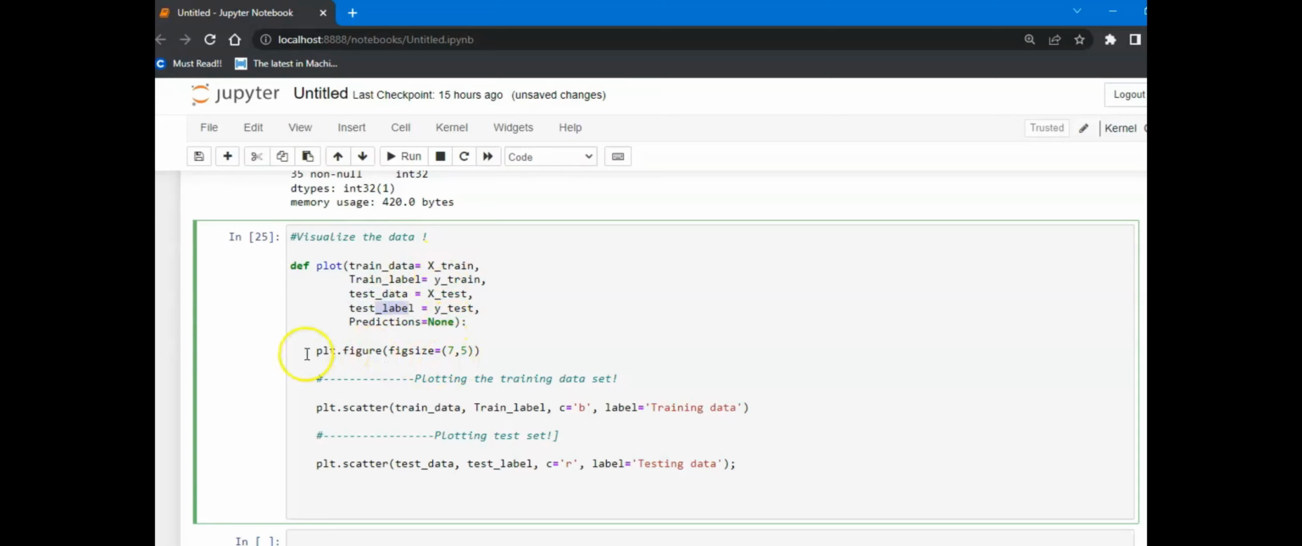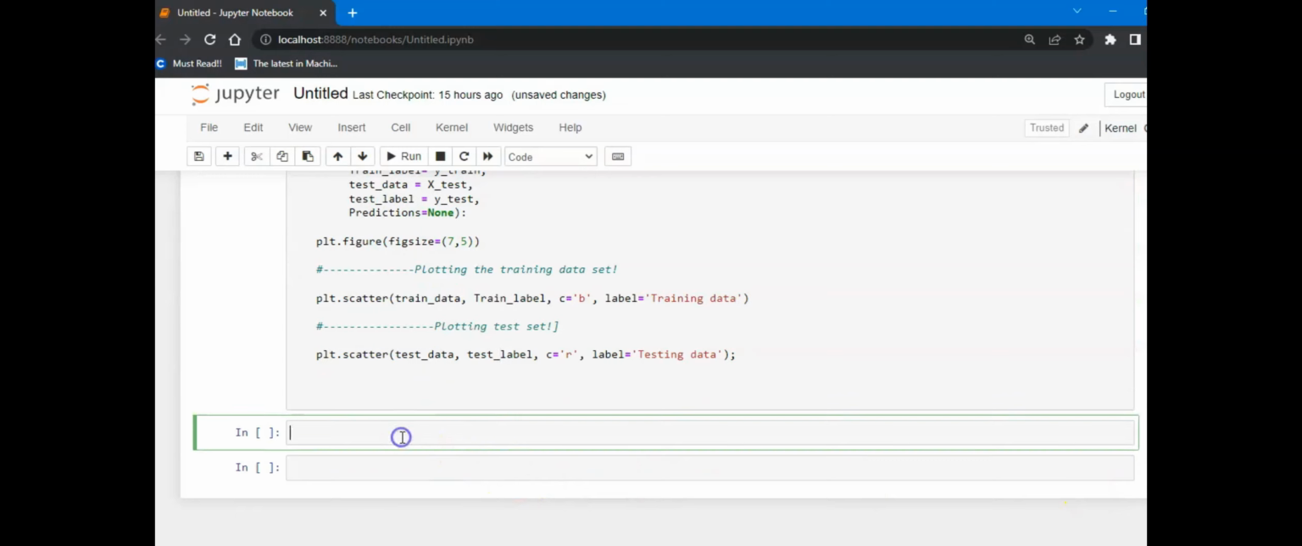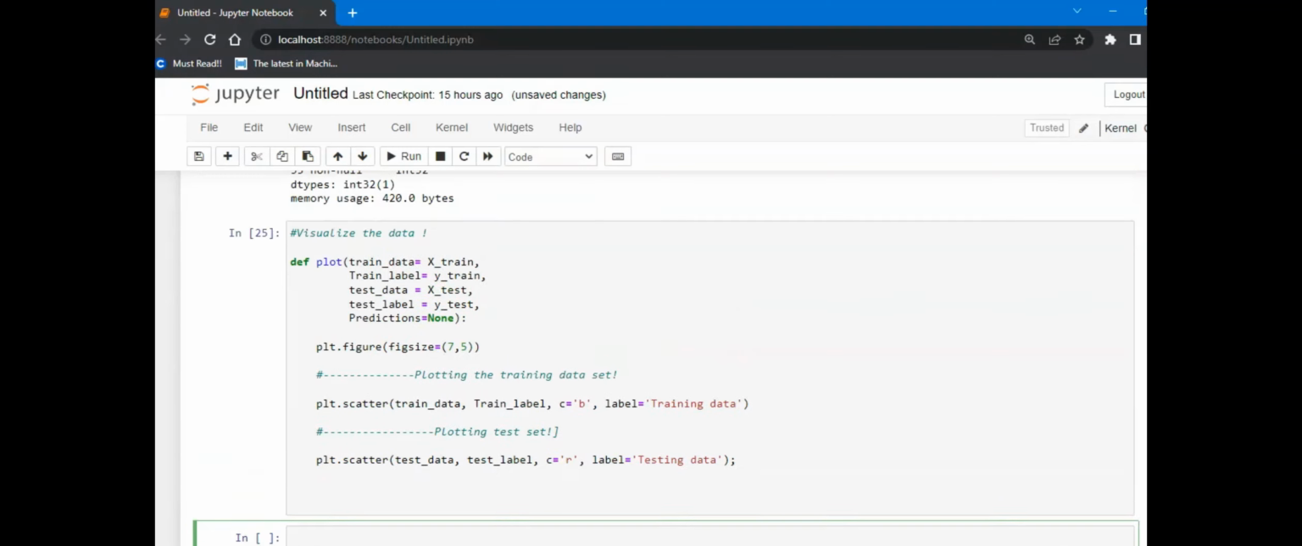Second thing is, I have set the plot size here, and first we will be plotting the training data. We'll be using the scatter plot, and then we'll be plotting the test set, which is using test data and test label. And for both I will be using scatter plot only. Now in order to see how our plot is looking, we'll just call our function. The name of the function is plot, so we'll just call plot in the next cell.